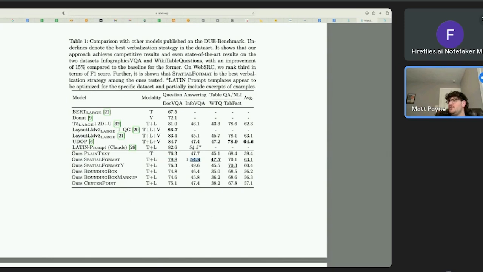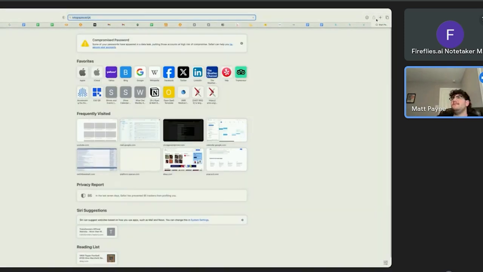InfoVQA, they actually do reach the best. Can I see an example of this data set? I'm not as familiar because really all of these struggle. They mentioned that it's optimized for the data set. The prompt is optimized for the data set, so it's not a great representation. It still doesn't even beat what they did, which is not optimized for the data set. But let's have a look at this.